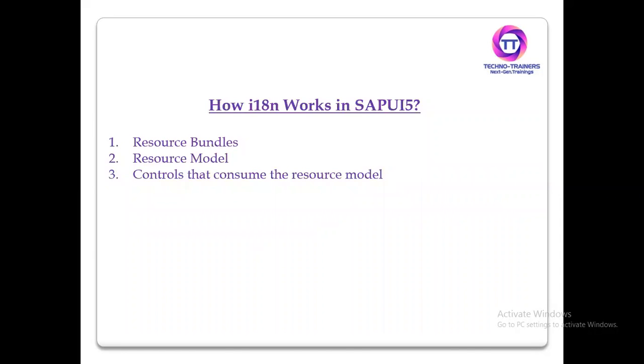So in SAP, the i18n mechanism works in three parts. First is the resource bundle. Resource bundles are the actual language files which hold the key for the translation and the translation itself. The resource model brings the resource bundle and the control which consumes it together, and the control consumes the resource bundles and therefore the language data through the model via binding that refers to the key of the i18n text.